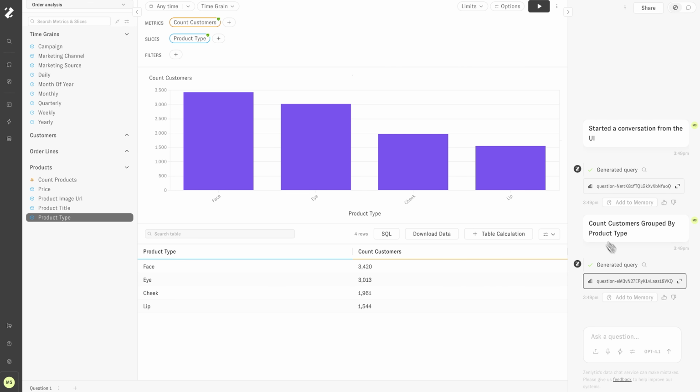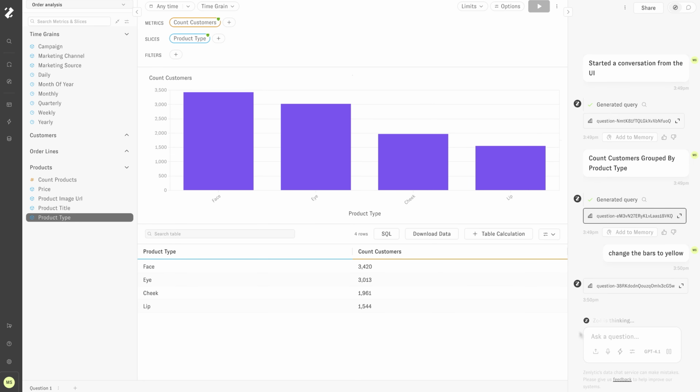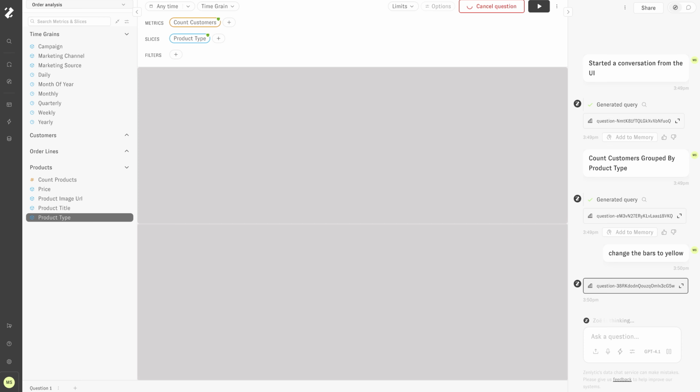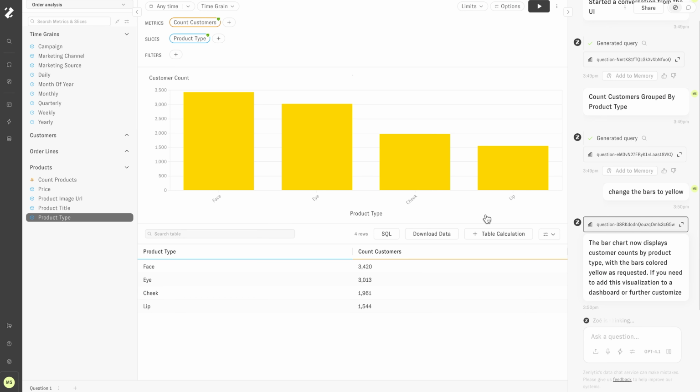I can also interact with Zoe to change the attributes of the chart. So for example, I might want to say, change the bars yellow. You can see that Zoe is thinking, and she's going to redraw the chart with the appropriate changes. If I click on the link that she created, this will generate a new chart for me. Then you can see that the bars are now yellow.